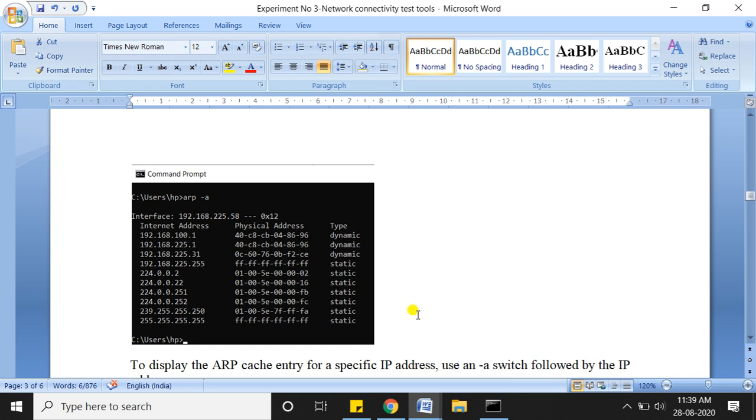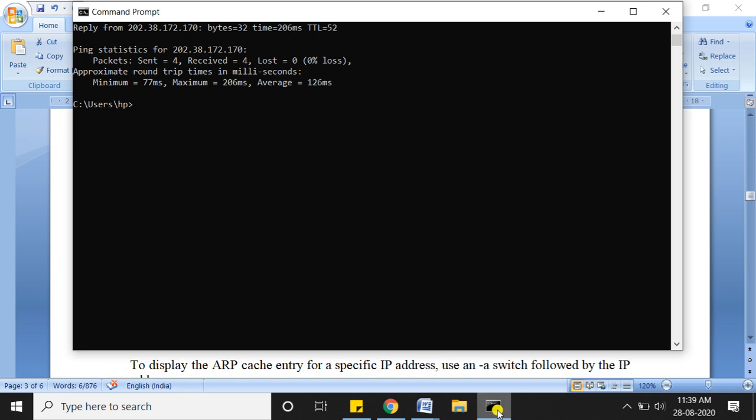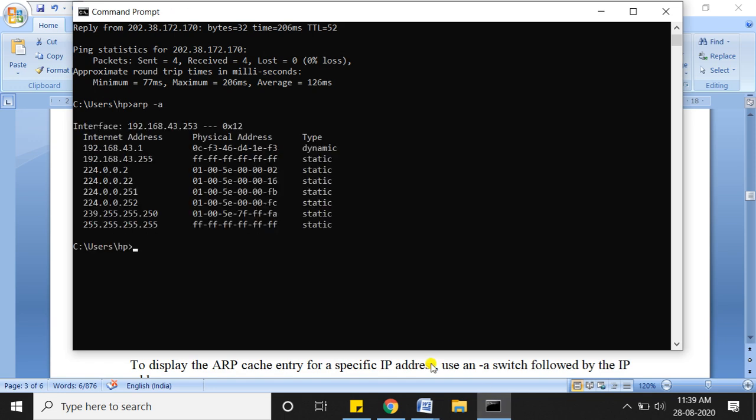Okay. So this is the already available cache. You can see that cache with arp -a. Okay, you can see arp -a. So this is the available cache of my machine, where there will be an IP address of the others and the physical address.